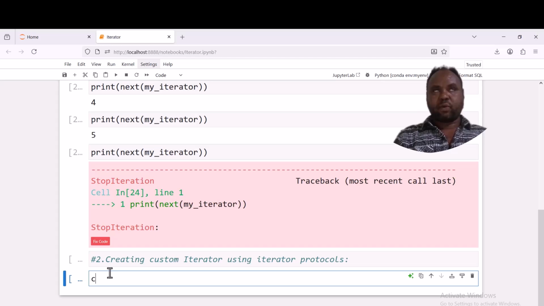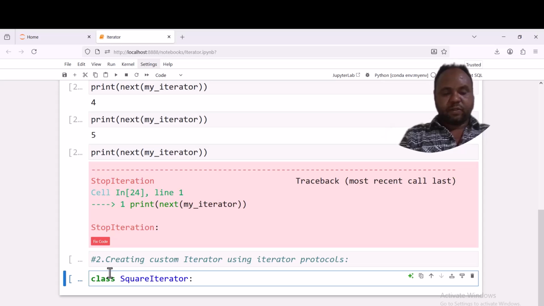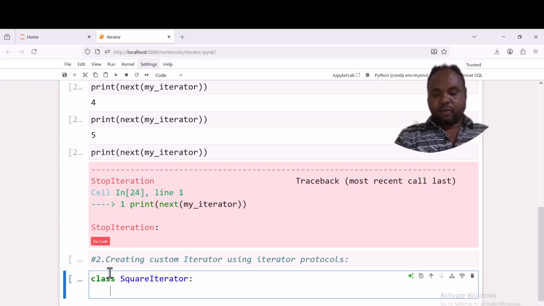For example, class SquareIterator. This iterator class generates the squares of some limited numbers: the square of 0, square of 1, square of 2, square of 3, and so on. So let us see how we can create such an iterator by creating a custom class.